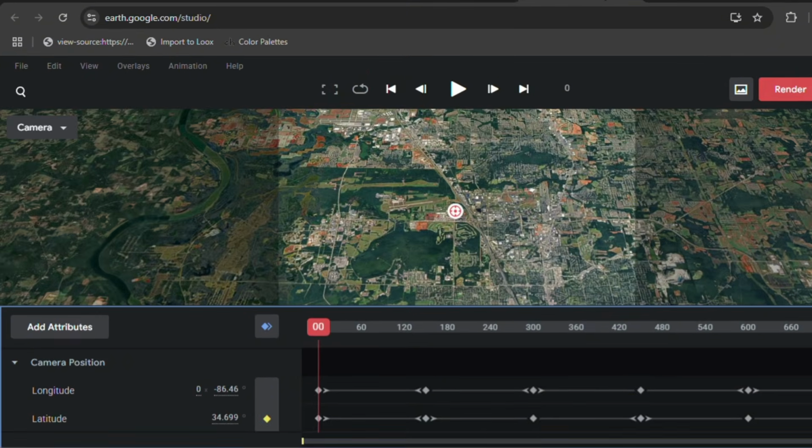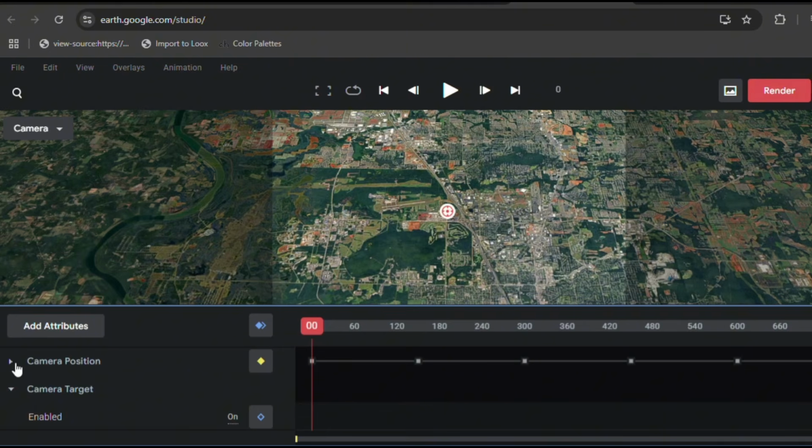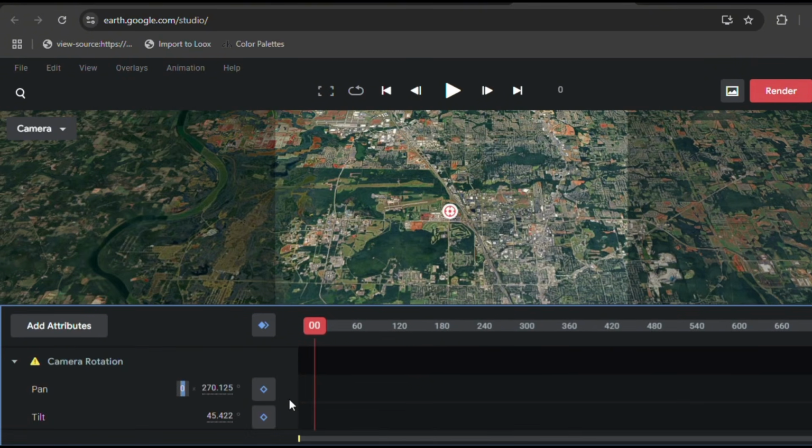Here are some options on the left side, so we have camera position keyframes already predefined, and I will not change them. We also have a camera target, which I will leave as it is, and there are camera rotation keyframes as well, which are pretty fine.